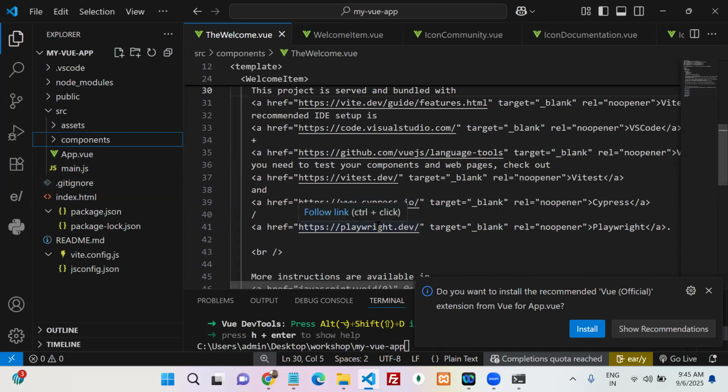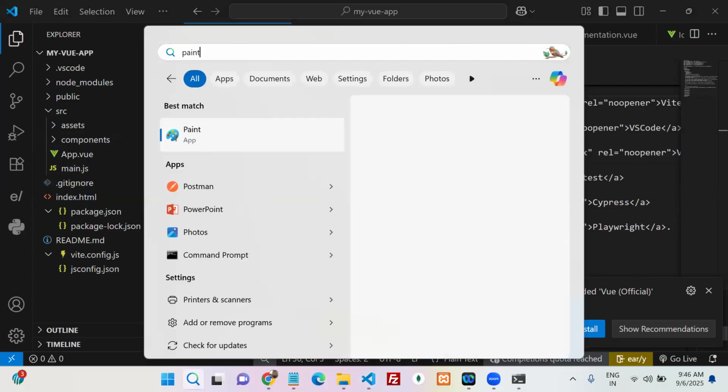Now I want to create my own application. So how can we create our own application? Just with routing, I want.